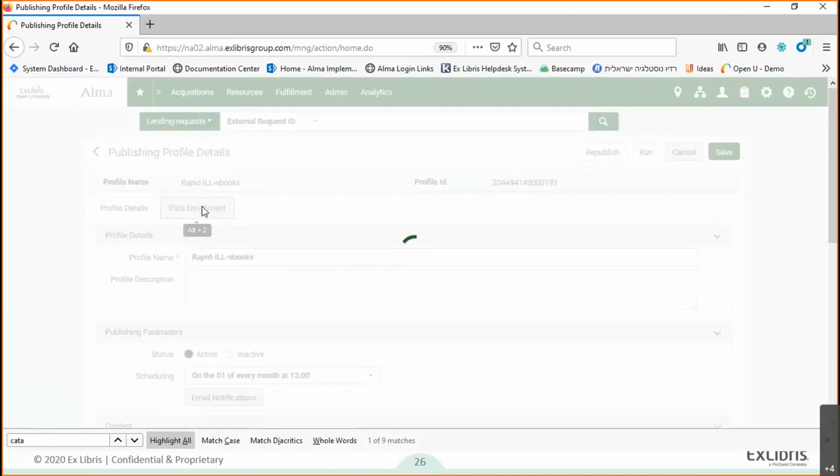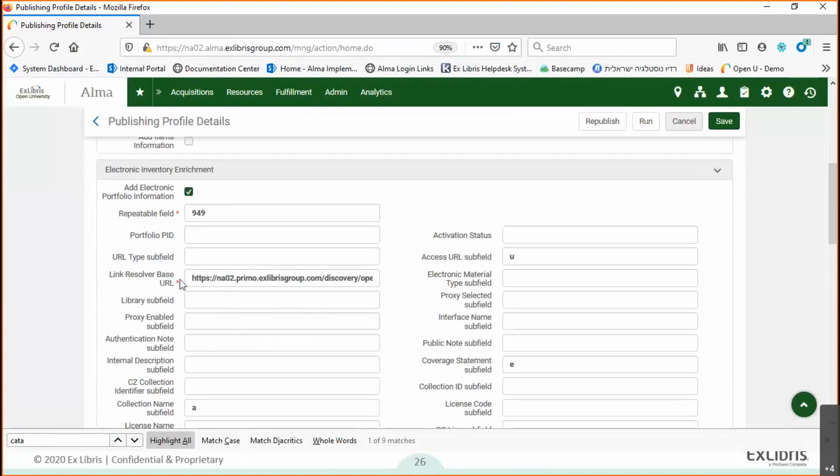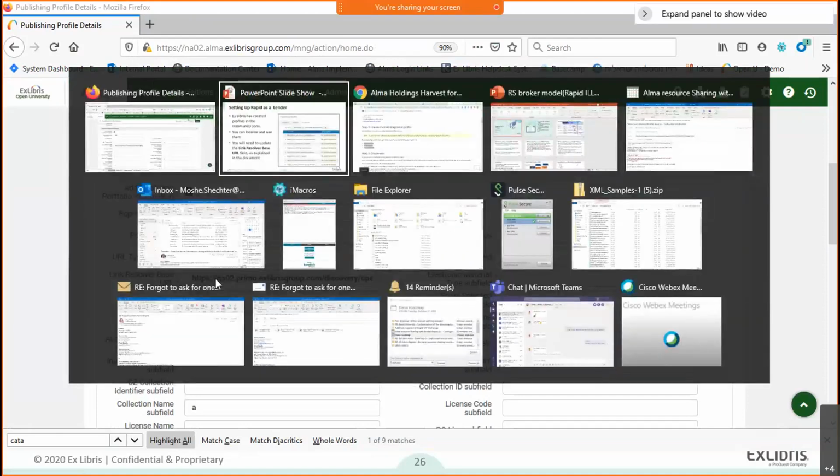And in the Data Enrichment tab, everything here is set up for you. You don't have to worry about anything here. You do have the link resolver URL, which is something that you have to configure, because obviously each institution will have its own link resolver URL. So that's something that you will have to set up.